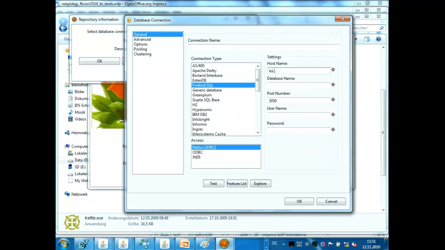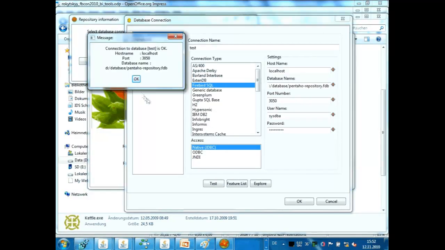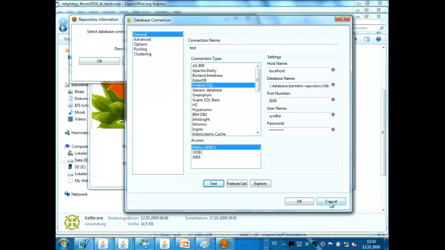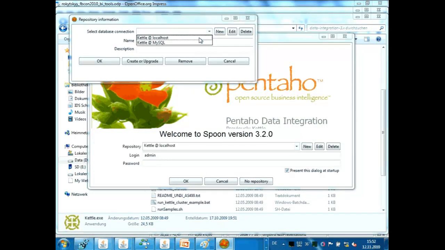You provide a host name, localhost, and the database name. It can be an alias or it can be the full path. Then the username, and you have to name the connection before you can test whether it's okay or not. It says okay, then you can press OK, and then you have the connection there. I have already the connection there, so I'm not going to define it again.